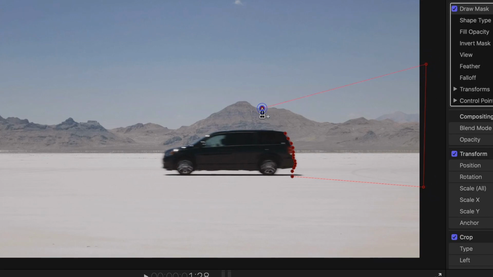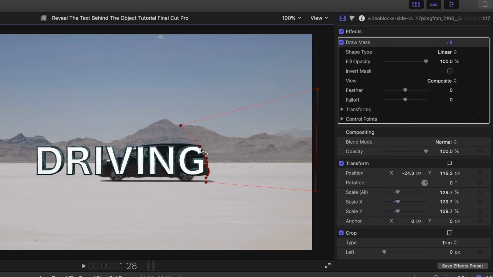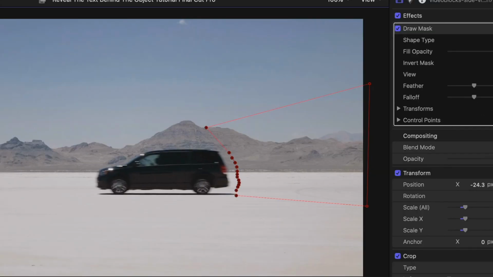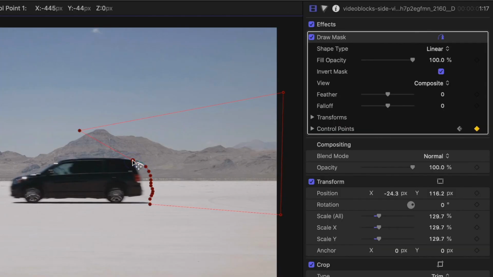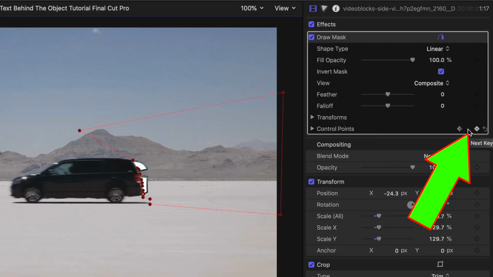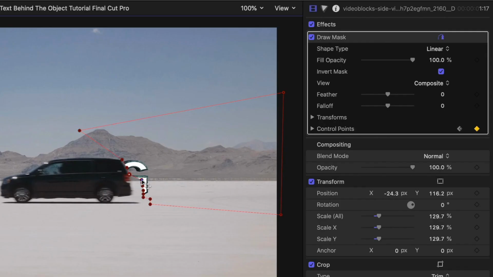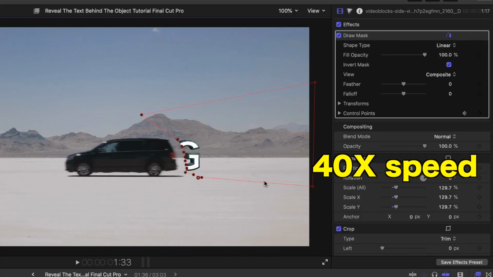Our main focus is the back of the car. Now when we close the mask, the text showed up, so we invert the mask. Now where the control points are at the right side, click add keyframe. Then move one frame. Then move the mask. Then click next keyframe. Then go to the next frame of the video. Then keep doing this until the entire text is revealed. Be very detailed with the car. And don't forget to click always next keyframe. I'll be back when I finish this.